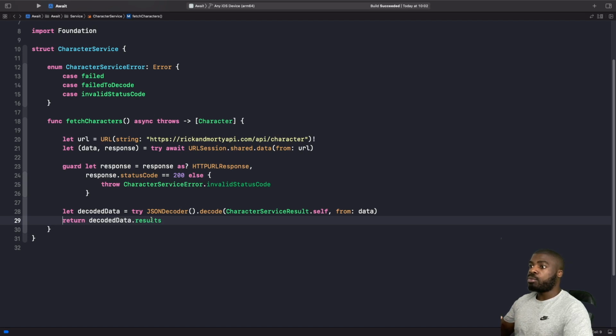So now that we've written everything that we need for our character service, if you compare this to what we wrote before, you can see there's a massive difference, because number one, it's easier to read, and number two, we can make sure that we capture all errors that are thrown. So the next thing that we need to do is write our view model, which will use this service to interact with the Rick and Morty API, and we can handle getting the results back and using them within our SwiftUI view.